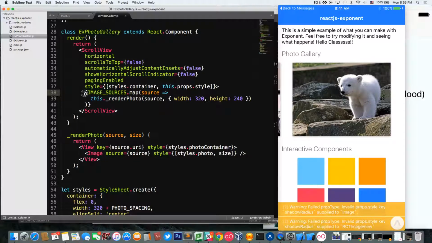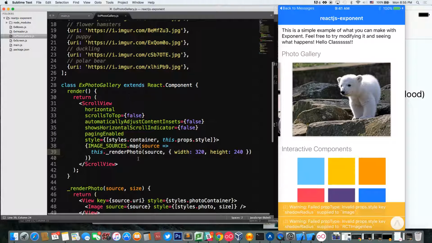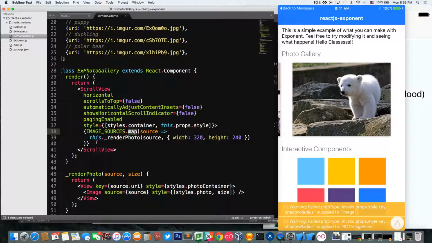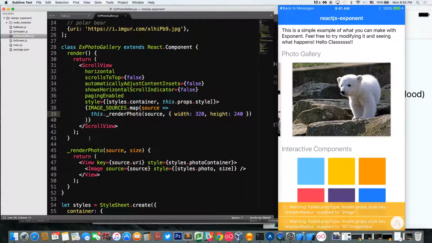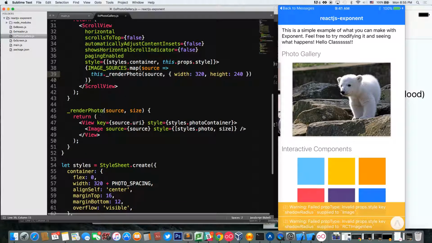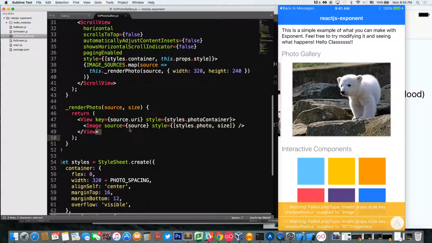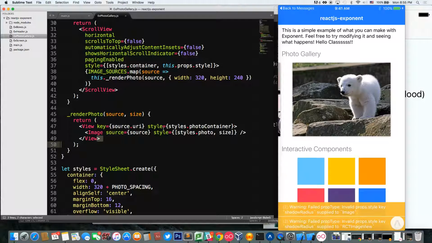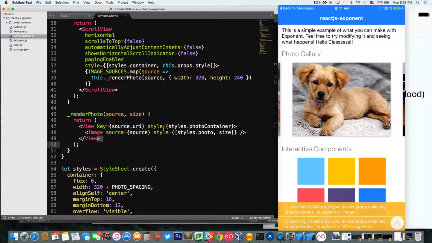So here you see inside the scroll view, we map over the hard-coded image sources. The same native React code that we've been working on a lot, that you are all familiar with. And we map this into an image tag with certain size. Okay, so that's a simple photo gallery. Nothing too fancy.